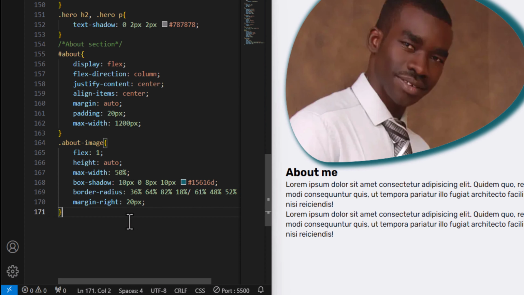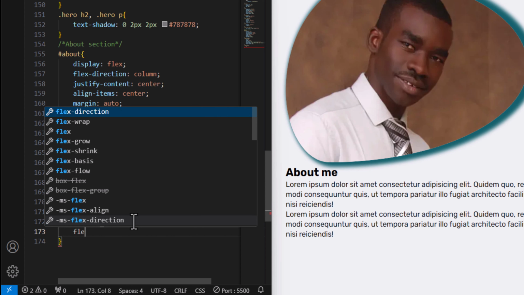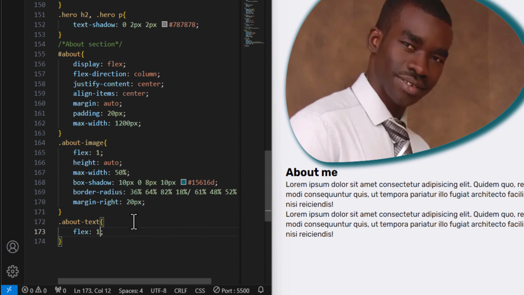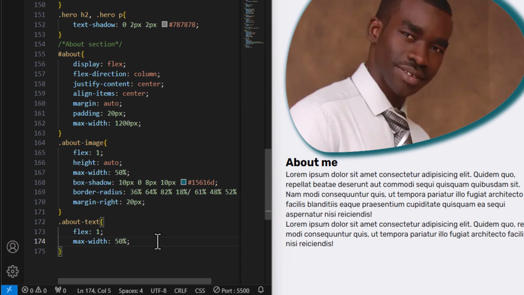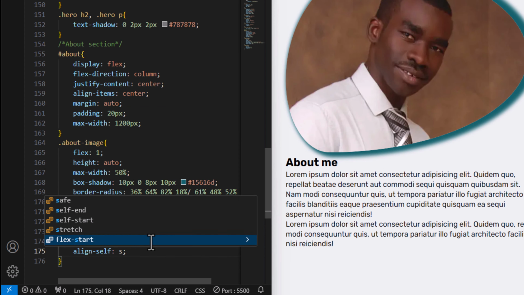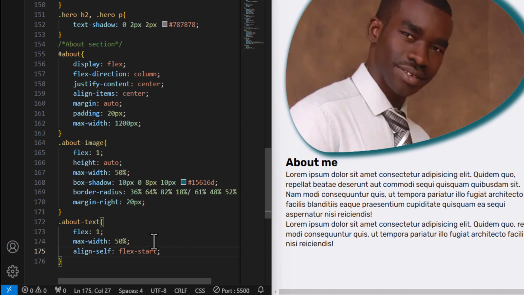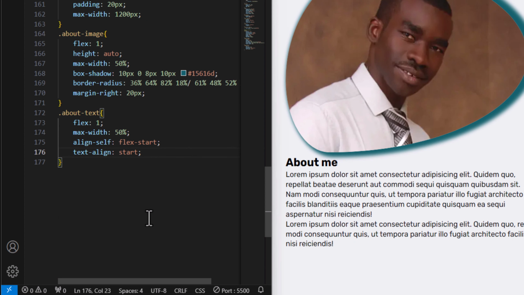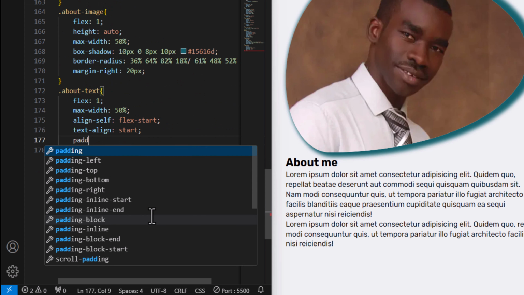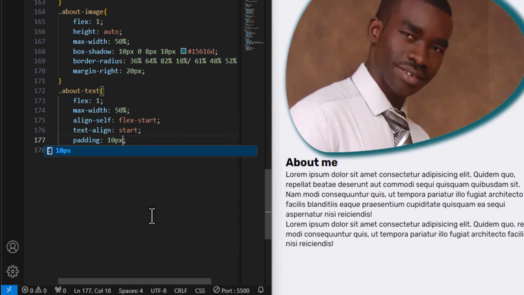Next we style the paragraph, and in that we call it about text. For this, let's say flex 1 and add max width 50% as well. Align self flex start, text align to be start. Let's add padding 10 pixel.